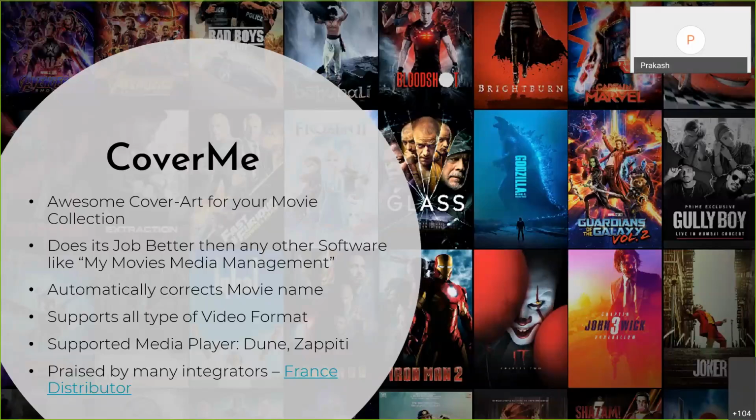It does its job better than the software called My Movies Media Management, which is widely available for managing your movies for cover art and everything. My Movies basically requires software that should be running on a laptop, and then Control4 fetches movie data from the software. On the other hand, Cover Me runs directly on the Control4 controller, so it doesn't need any third-party software or anything to get the metadata for the movies.